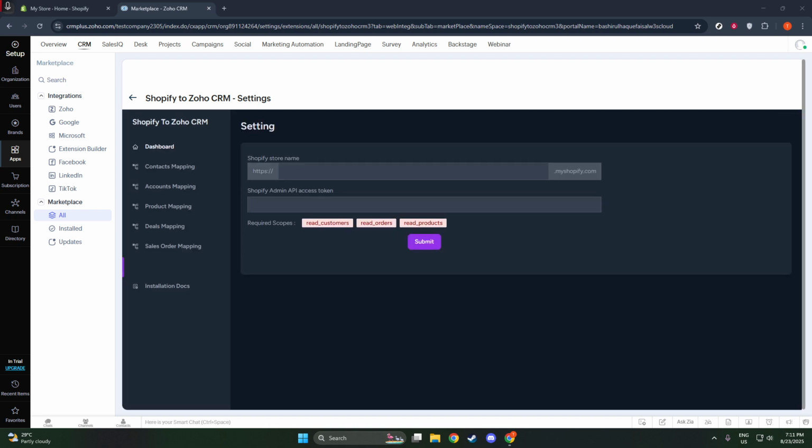functionalities. And that's it. Once you hit install, the system will take care of the rest, connecting Shopify with your Zoho CRM seamlessly. You've now set up this powerful integration, enabling more streamlined customer interactions and enhanced business operations.